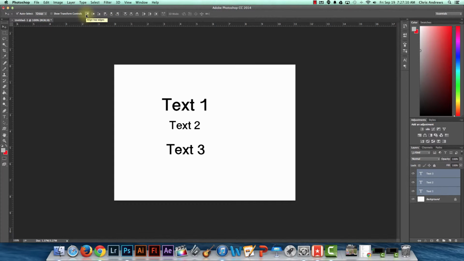If you mouse over them, that will tell you align top edges, align vertical centers, align bottom edges, align left, horizontal centers, and right edges. So in my case, since my text is kind of vertical right now, in the sense that I've got three pieces of text that come down, I'm going to click on the left align button, and you'll notice that they automatically aligned to that left hand side.